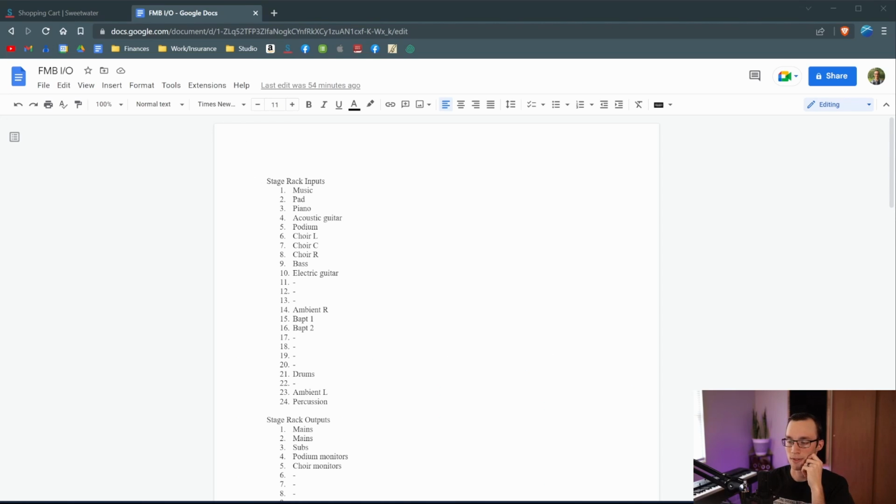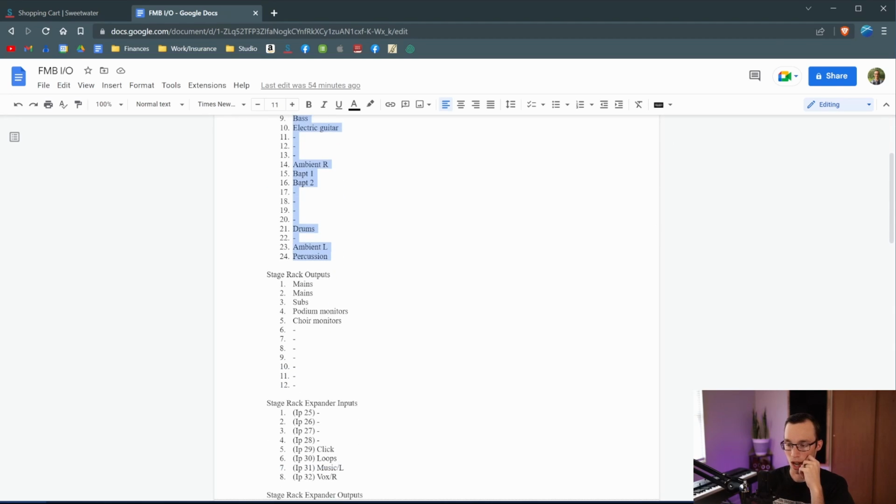This list I made for a church that I've done a lot of audio work for. They have a stage rack here. They've got, this is the stage rack inputs, then stage rack outputs. They have a stage rack expander, so they've just got an expander unit.